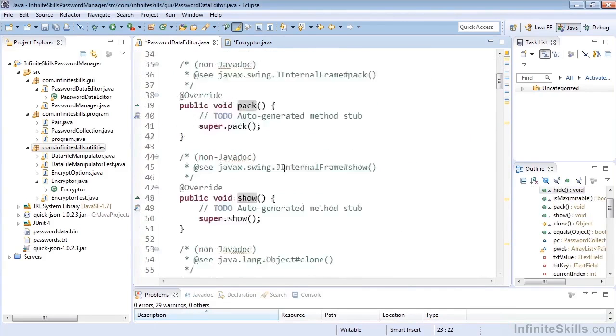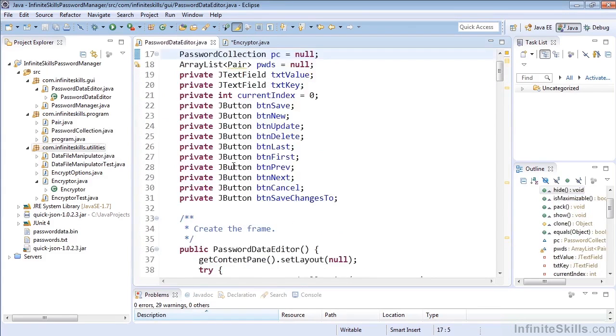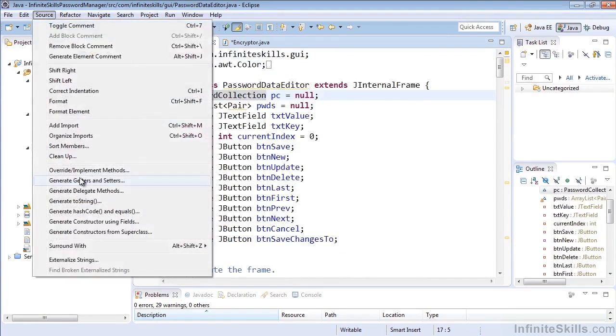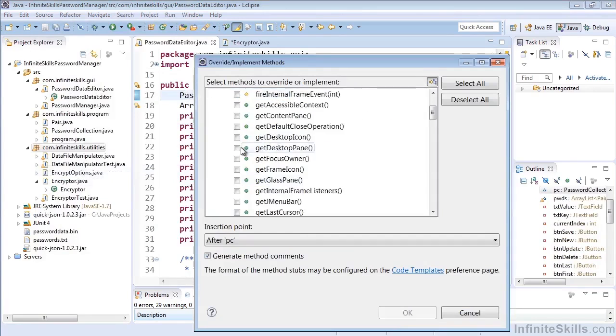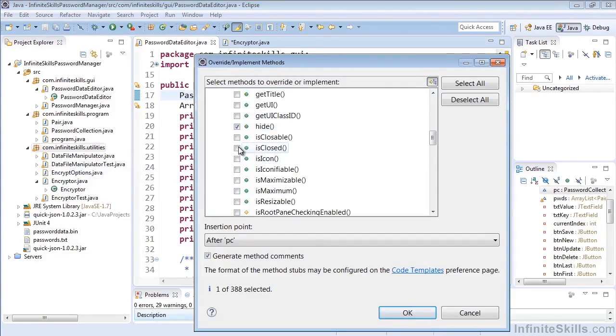So if we go ahead and select OK there, now we'll see I accidentally left this and it inserted at the front of the code. So let's go ahead and undo that, and let's try that again. And this time, let's insert it at the end. And let's just choose a couple here as well. Just go with hide, is closed.